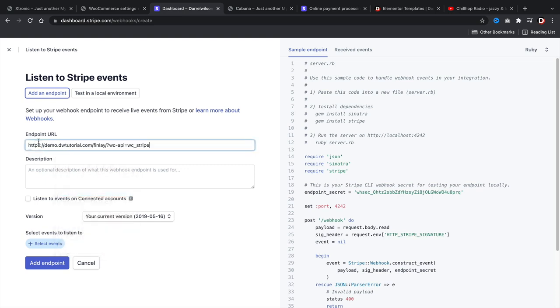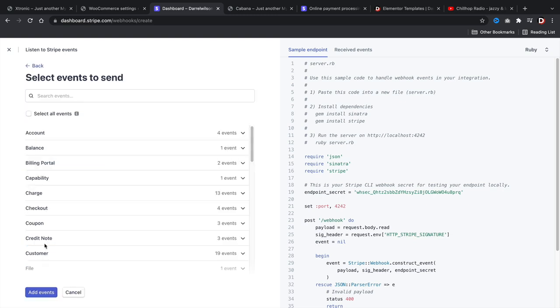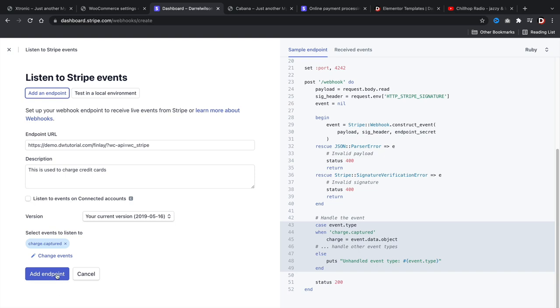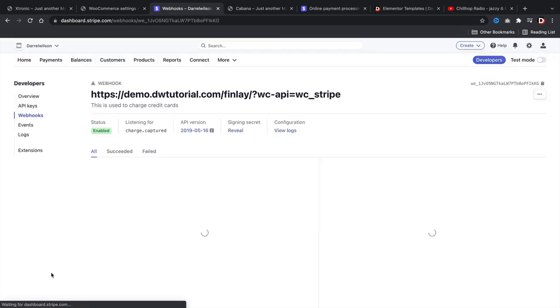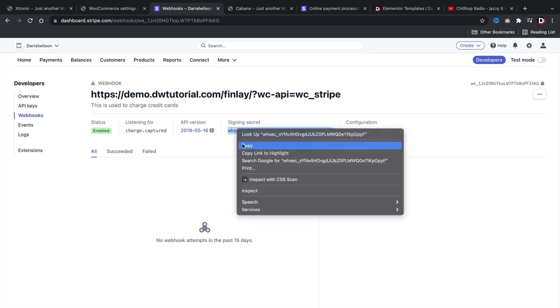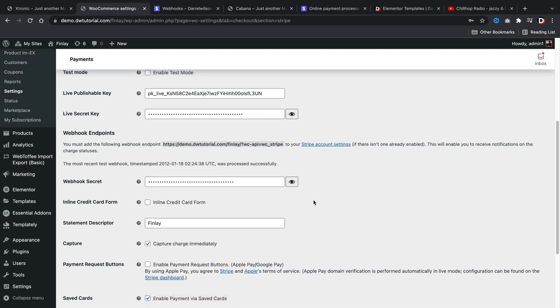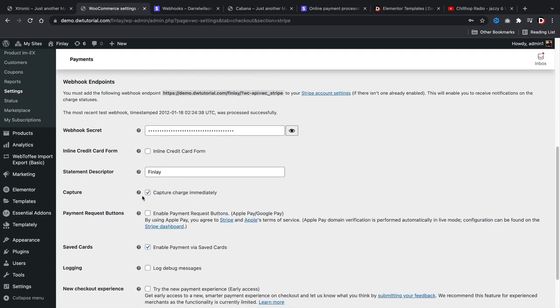Go ahead and paste the endpoint URL right there. This is used to charge credit cards. Under select events, we'll click on charge captured, add events, and then add the endpoint. Here we have the signing secret. Just reveal this, copy this and paste that in your website, and you are all done. You can now start accepting payments on your website.